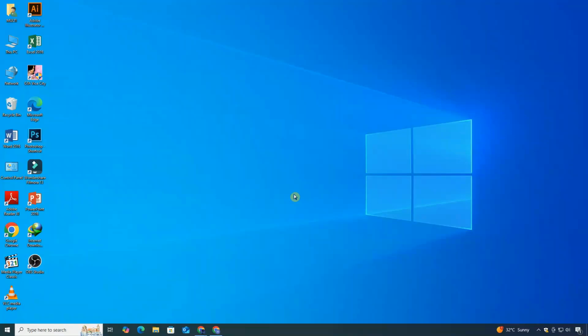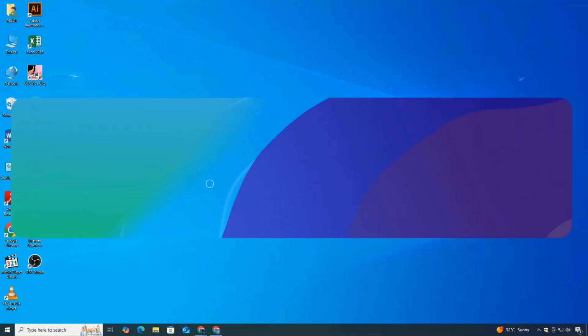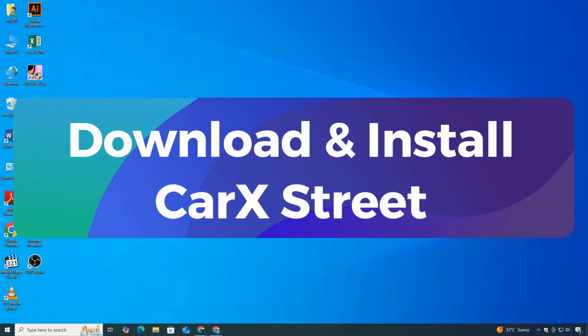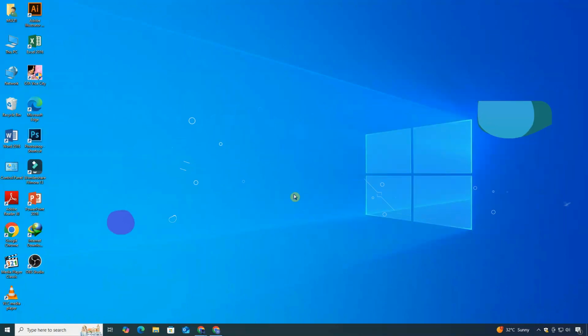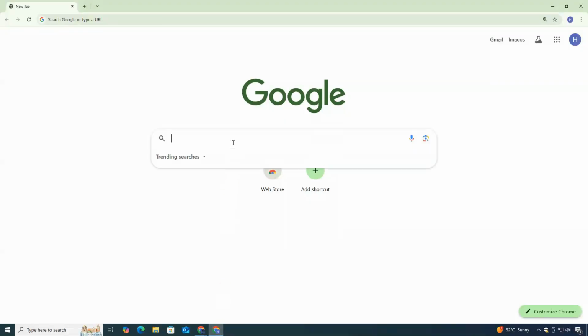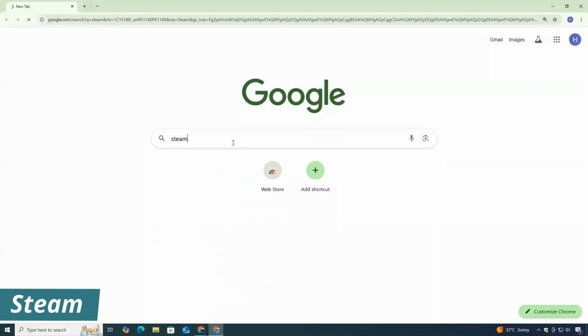In today's tutorial, I'll show you the complete process to download and install CarX Street on your PC or laptop. So let's get started. First, open up any web browser. In the search bar, type in Steam and hit search.